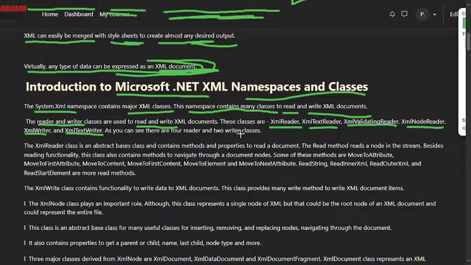Reader, XML text reader, XML validating reader, XML node reader, XML writer, XML text writer. These are all the classes.